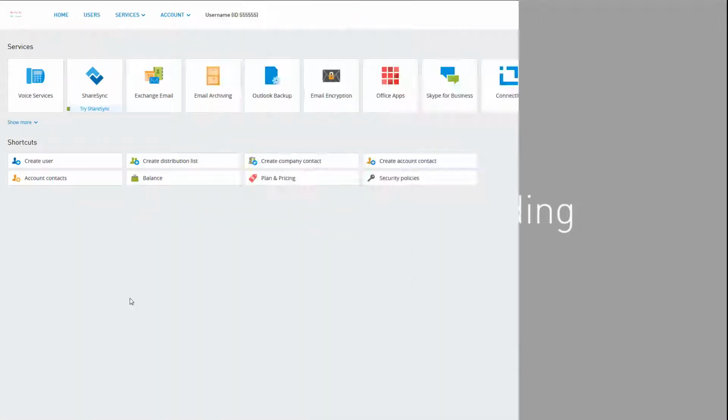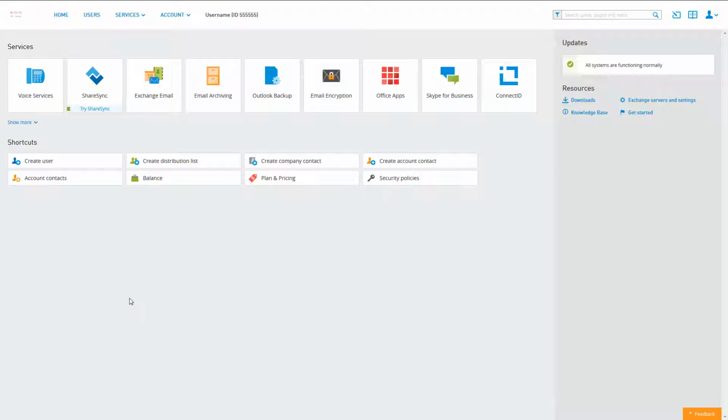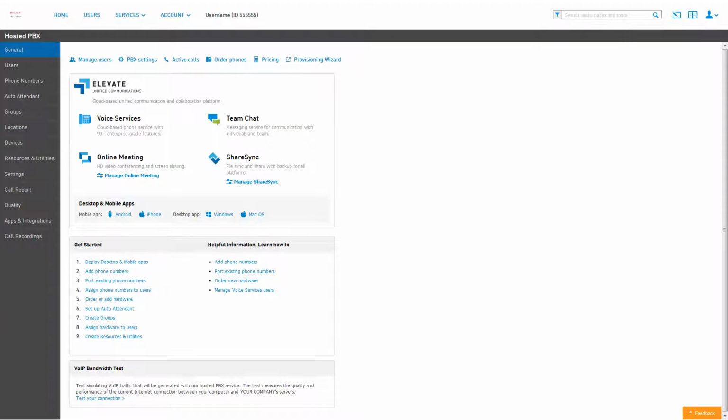Call recording is an optional feature that records both sent and received audio on any calls to or from your company. In order to utilize call recording with your service, you will need to enable the feature from your voice services control panel. To access the call recording options, log into your control panel and click on the icon for voice services. When you arrive at the voice services control panel, you will be on the General tab.